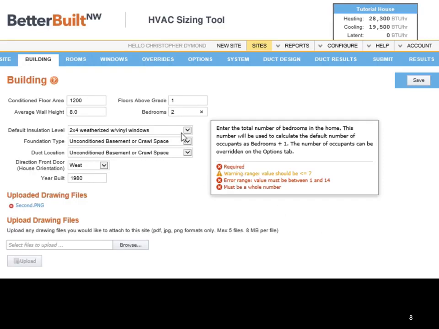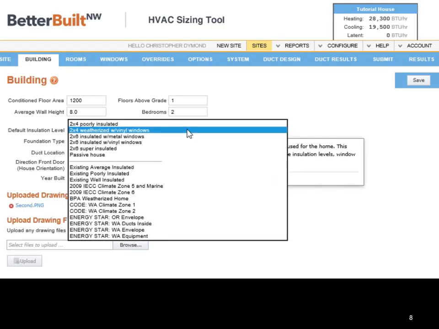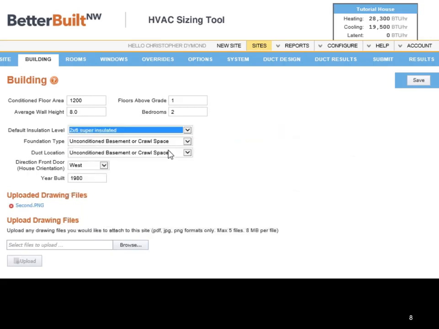This next little tab here, the default insulation level, is really critical to get right. It's basically going to pre-populate a lot of the data fields for you. You can adjust later, but the more exact you get this, the less time you spend entering data.